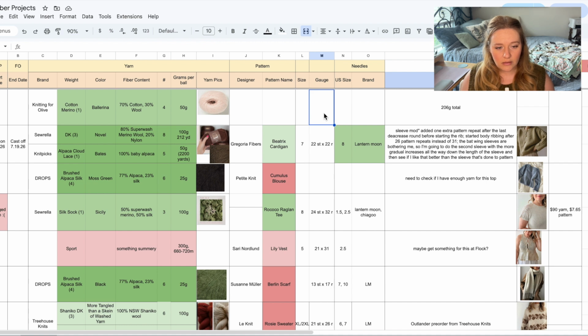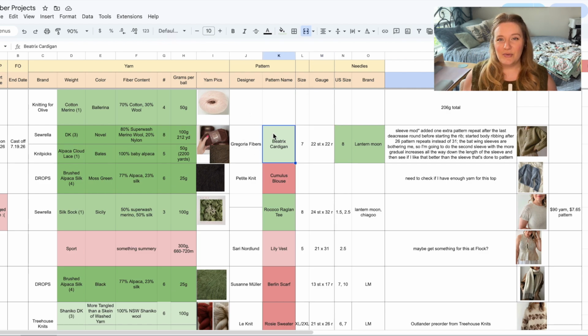So this next one down is the Beatrix cardigan, which I actually finished. I haven't shown it yet on the channel. That'll be in my next podcast, which will probably come in a couple of videos. So I'm gonna have this video and then probably a flock update and then my next podcast, which I have a few finished objects for, which is exciting. I'm really happy with the way the Beatrix cardigan came out.